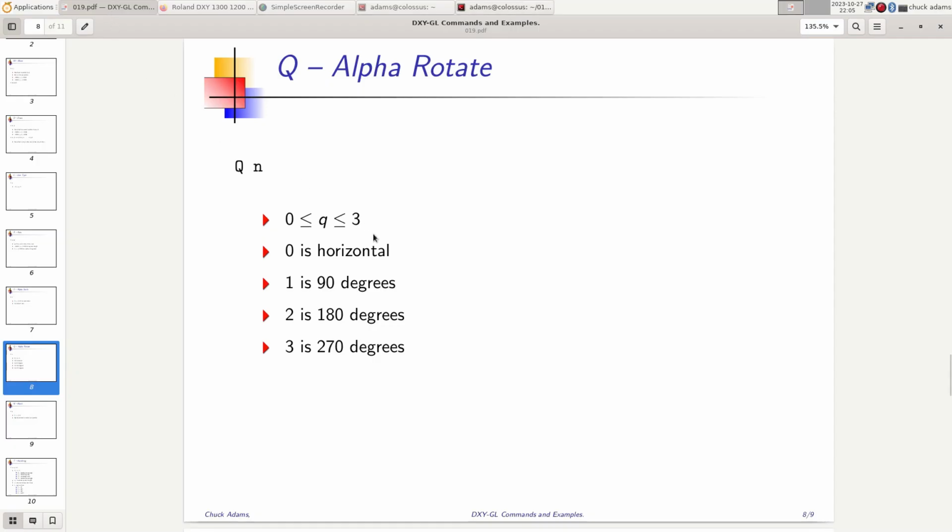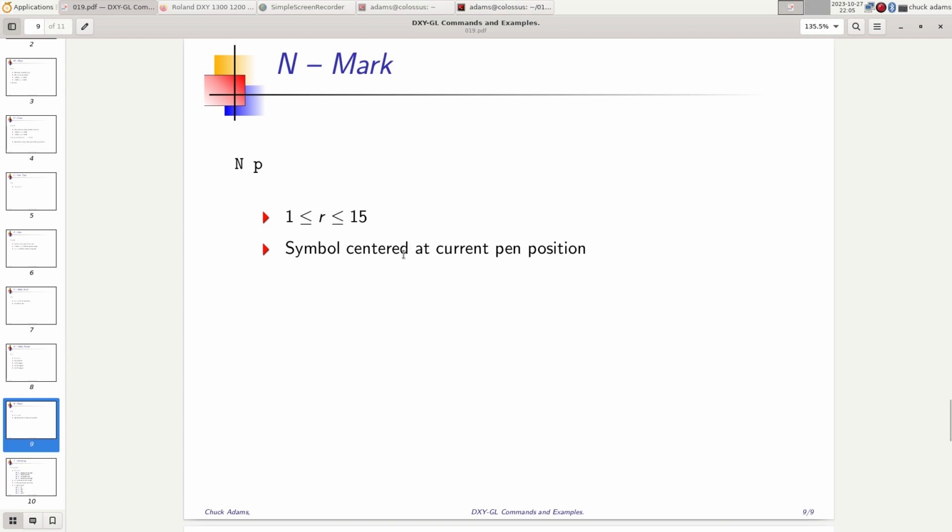Next command in the DXY list is a mark. And there are 15 symbols. A mark command is capital N. I believe you can do these lowercase. I haven't tried it. We'll just do it now that we're thinking about it. Say N, P, and P is 1 to 15, and it's a symbol centered at the current pen position.